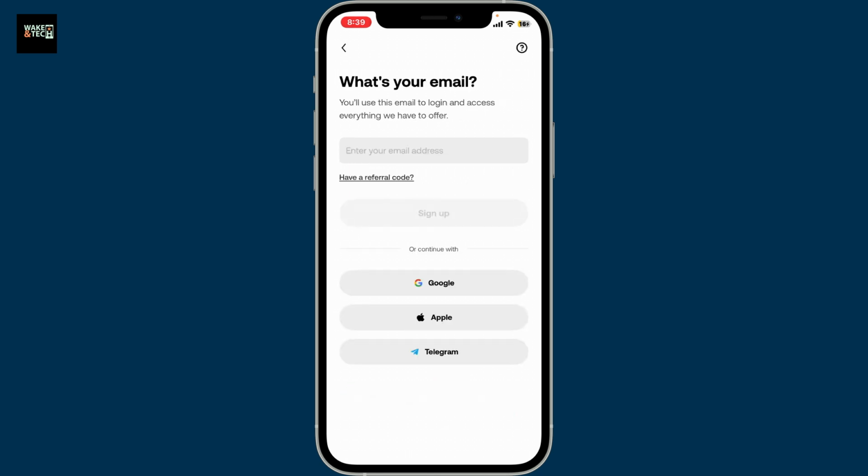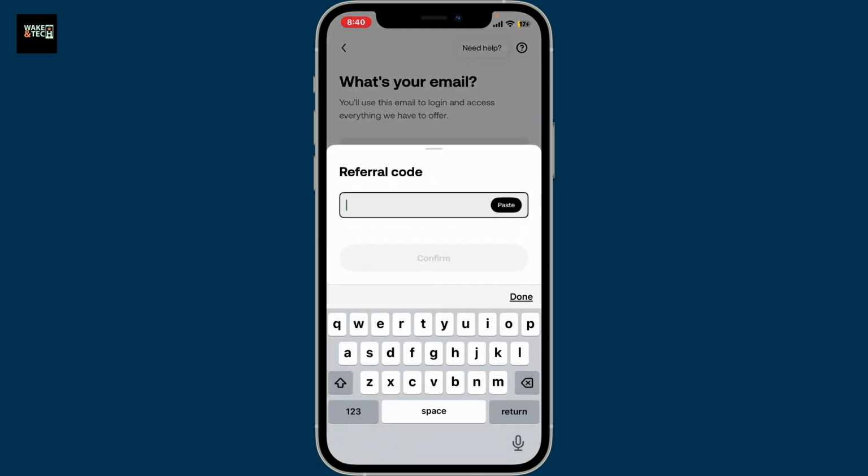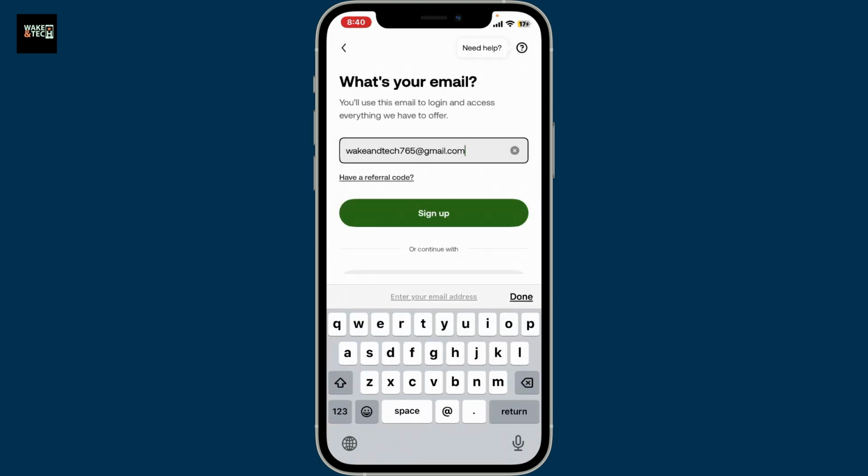On the next page, you'll need to go ahead and enter a valid email address you want to sign up with. After typing it down, click on sign up. But if you've got a referral code, you can type it down. Just tap on the have a referral code link and type it down in the text box. And finally, click sign up.